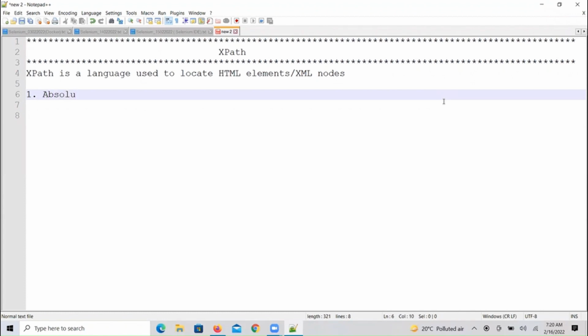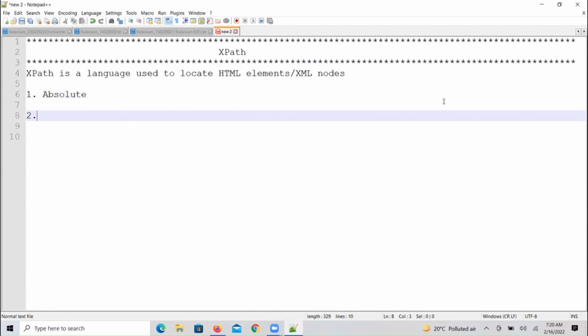XPath is categorized into two types: absolute XPath and relative XPath. What is absolute XPath and what is relative XPath?